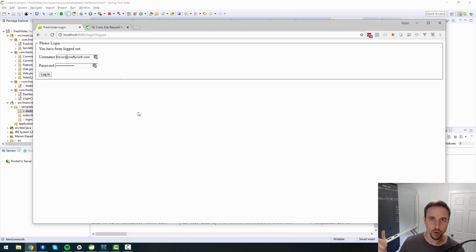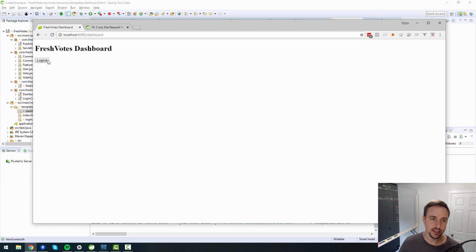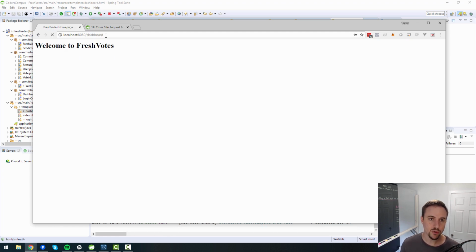So now if we come back to the dashboard, refresh the page, and click on log out, hey, it works. Now we can log out, and log back in, and go to the dashboard, and log out, and log back in to the dashboard, etc., etc.